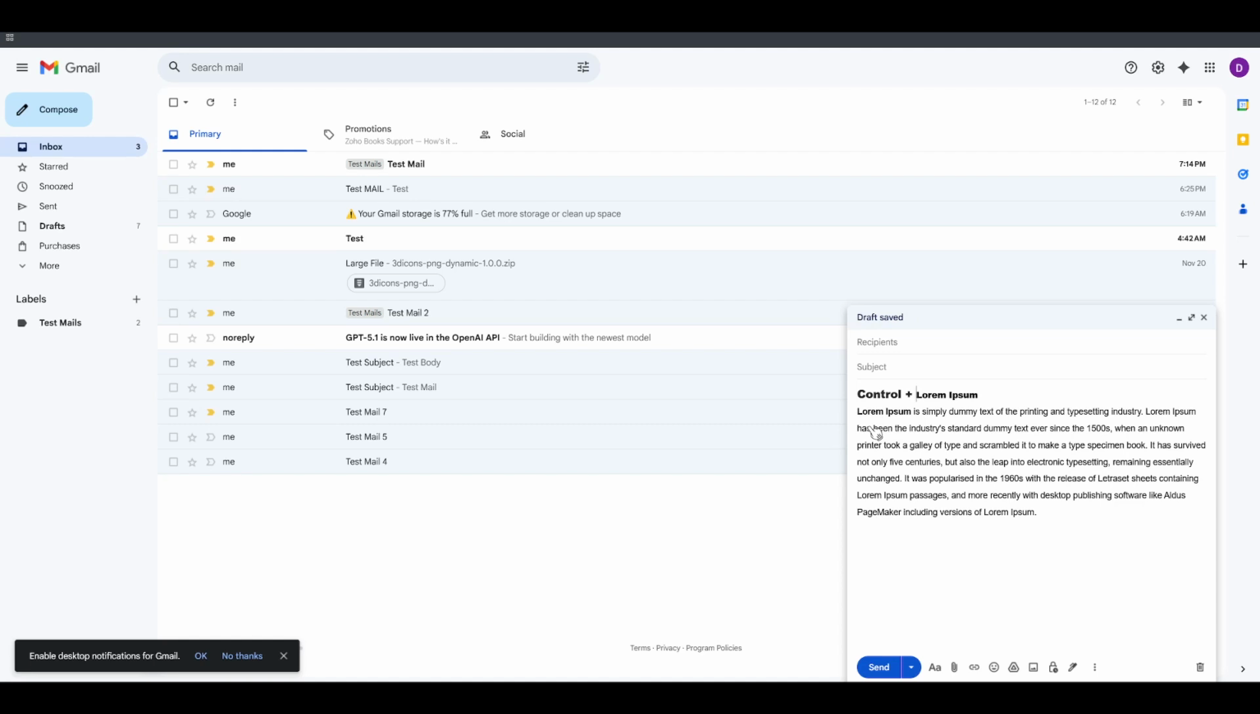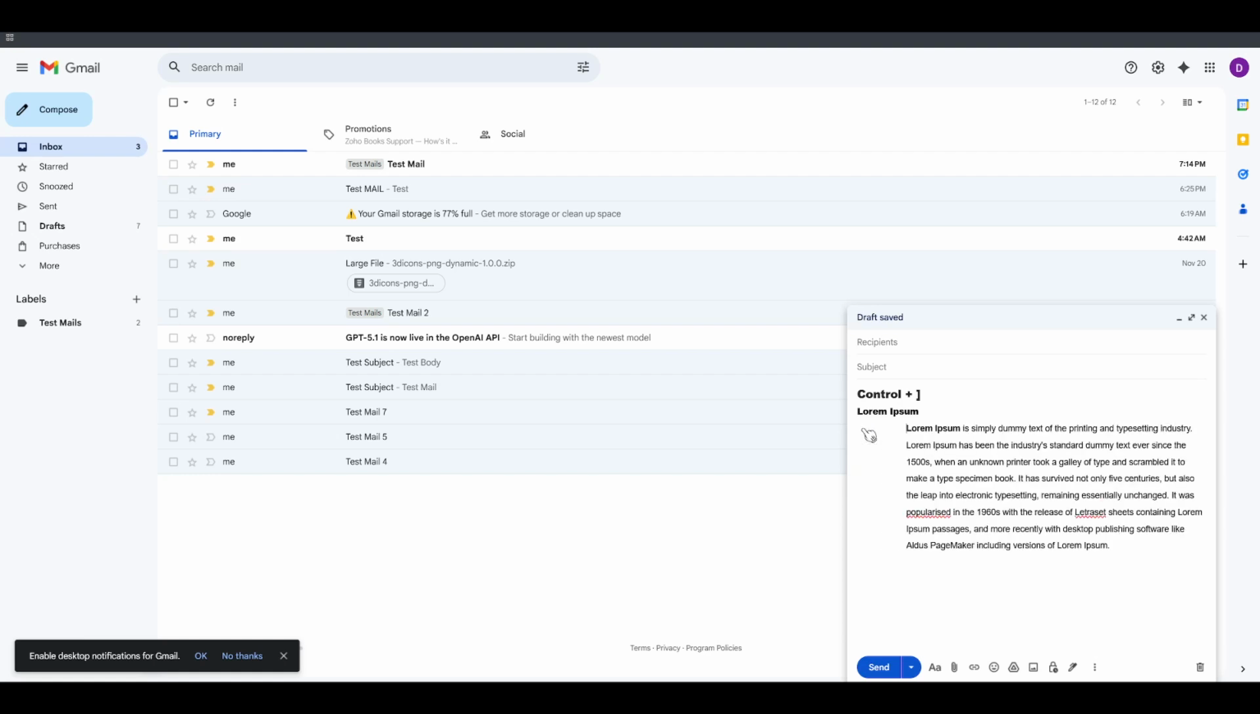The great part is that Gmail applies this to the entire paragraph where your cursor is placed, so you don't have to highlight anything to make it work. Just click, hold Control, and tap the closing bracket to increase the indent level. As you're doing this, watch the text shift to the right in the compose window. That visual movement is your confirmation that the shortcut is working.